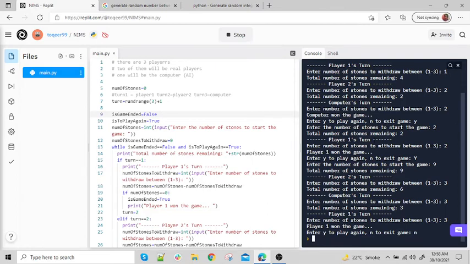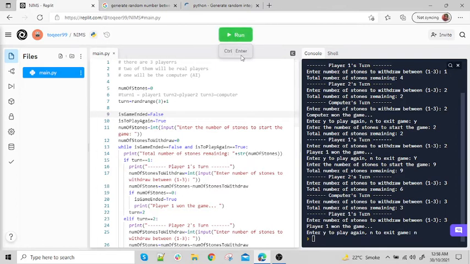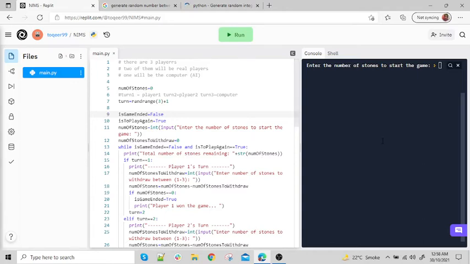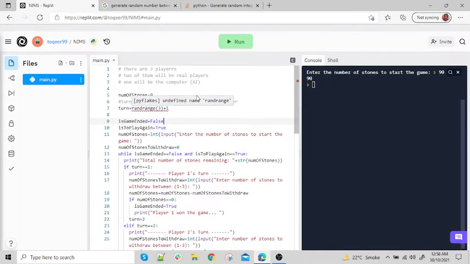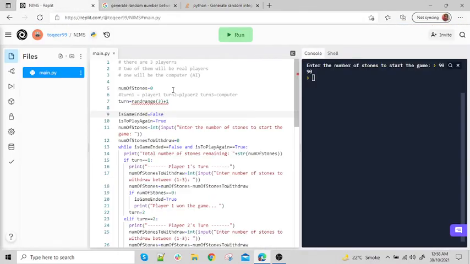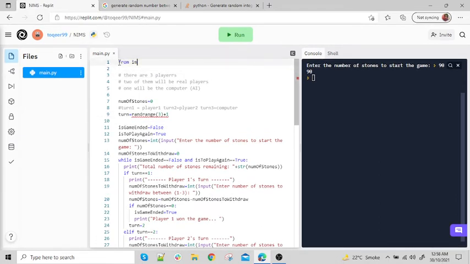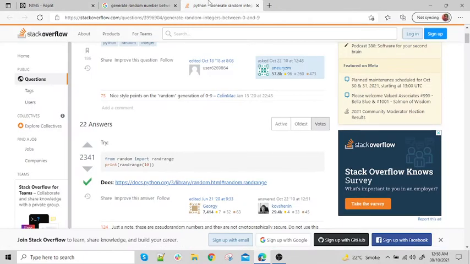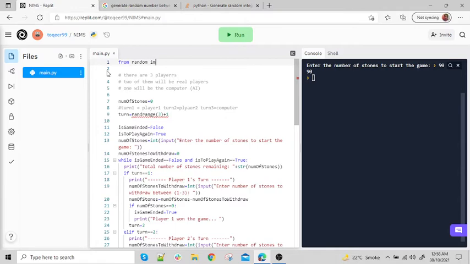Like if I go there, I have to import it here, like import randrange from random. random is a module and randrange is a function, and I can simply write from random import randrange. If I don't want to do it this way, I can do it this way as well, like random.randrange. It also works.